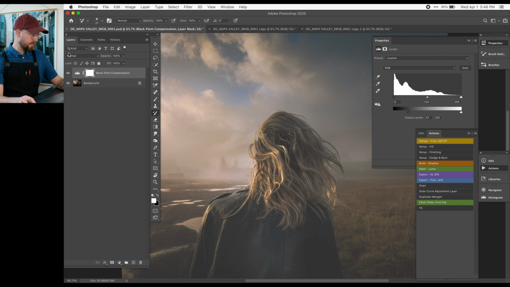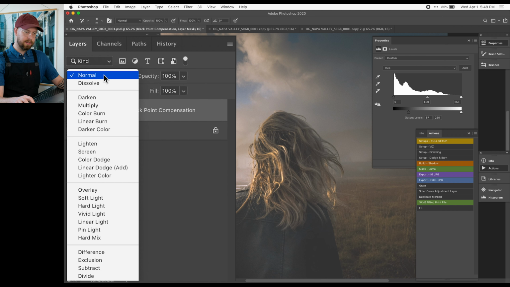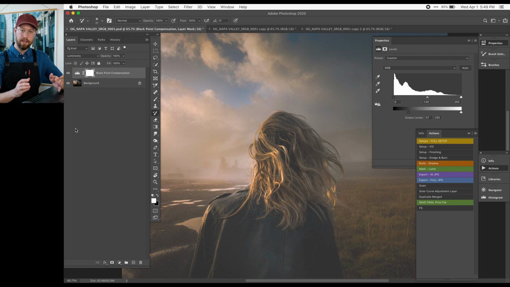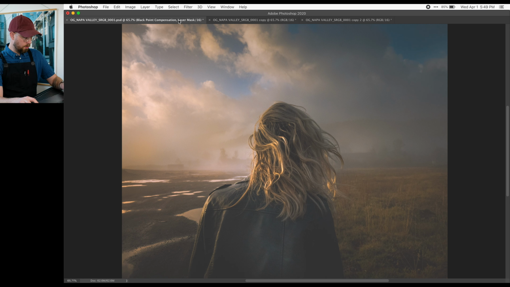So what we want to do is go back to this levels layer, and you can see the blend mode here is set to normal. That's just going to affect everything. If we go down here and select luminosity, then this adjustment layer is only going to affect the luminosity of the image. That means the saturation will stay intact and the luminosity will be lifted. Now if we compare it, only luminosity, and this is the full thing, you can see how desaturated it's become.